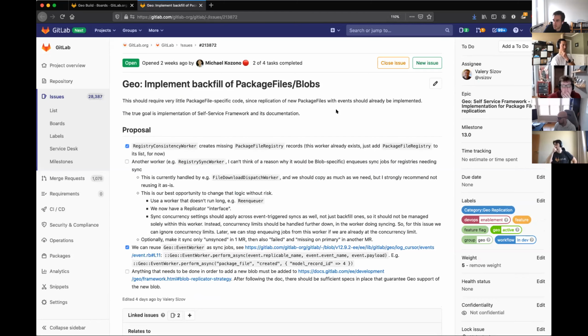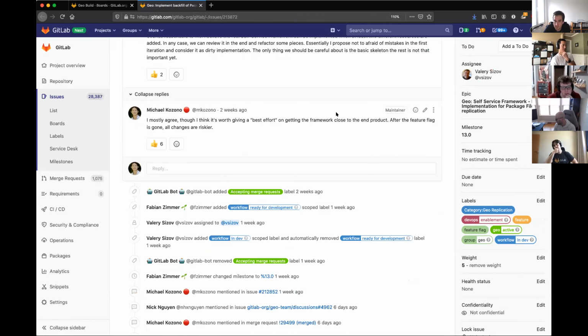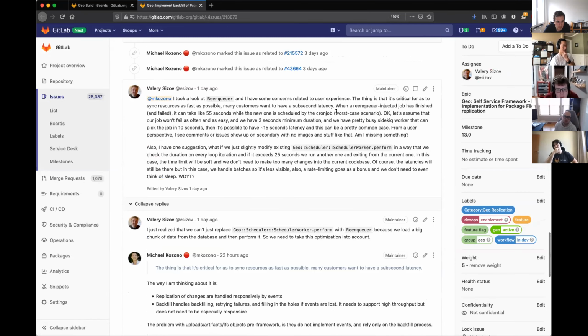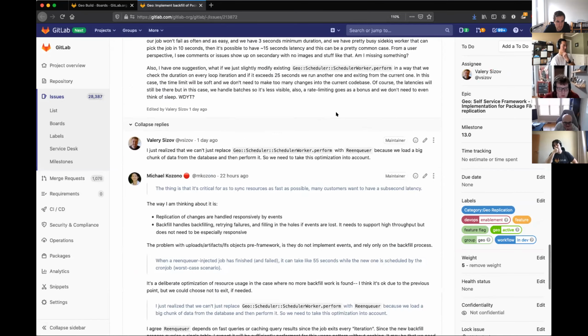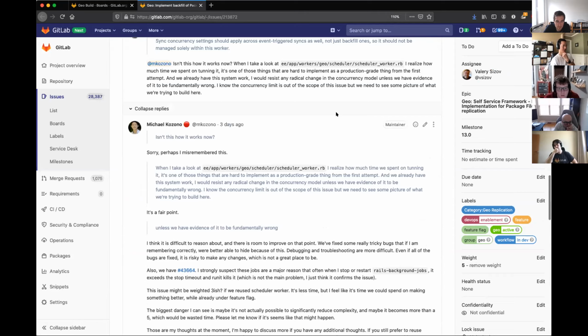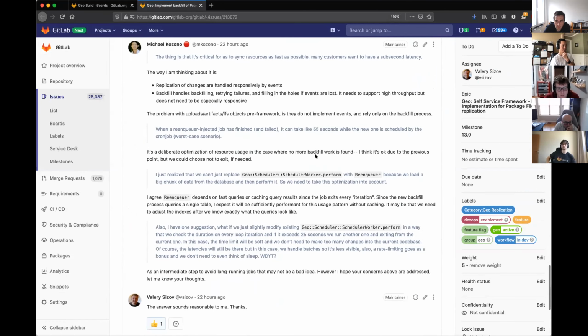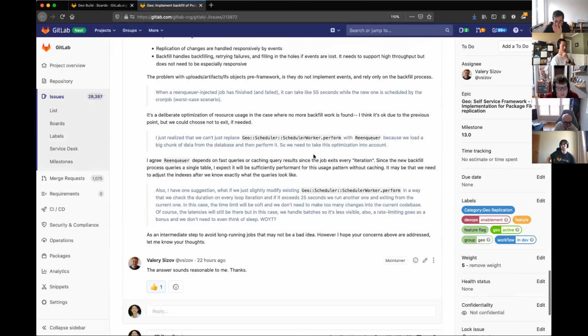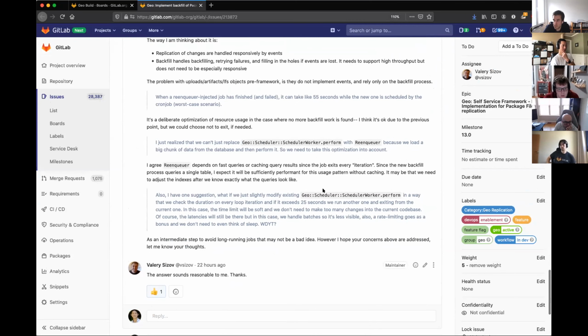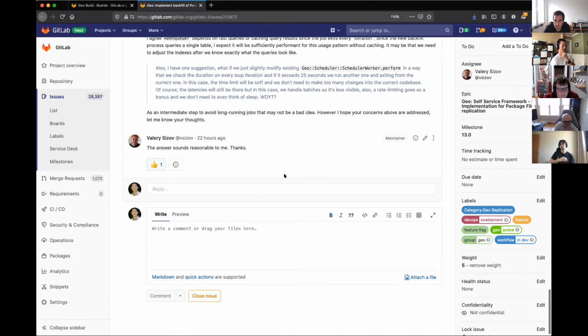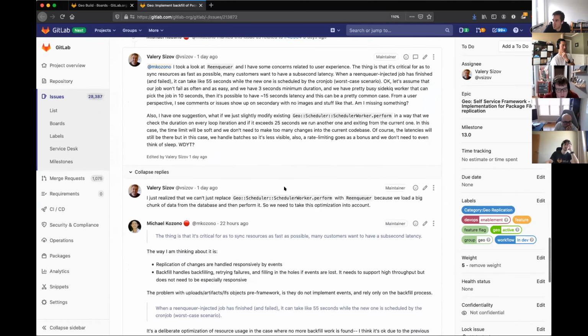Backfill for replication for the framework. Yeah, we had some back and forth discussion about this, and it seems like this is probably in development at the moment, but if it is, it would have just started.